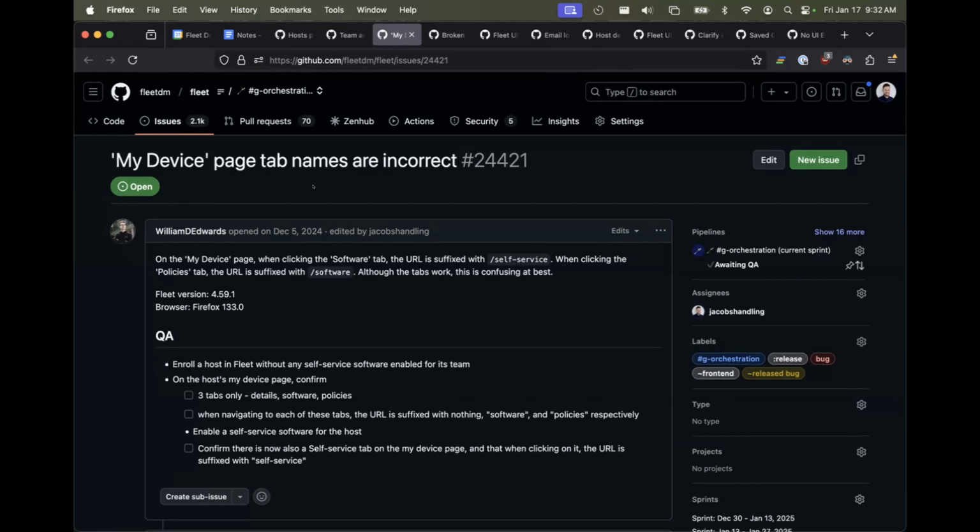Here, the self-service tab is sometimes present, sometimes not on the My Device page, and this required just updating how we deal with what we're pushing to the URL to be dynamic, just like how the presence of the self-service tab is dynamic.